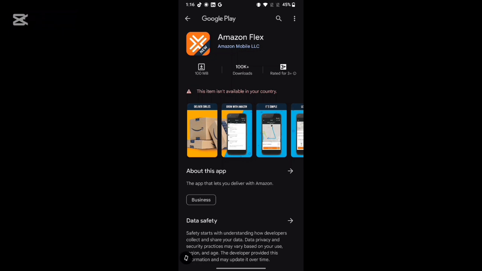This is how you can download the Amazon Flex application on your Android device quickly and easily in just a few steps.